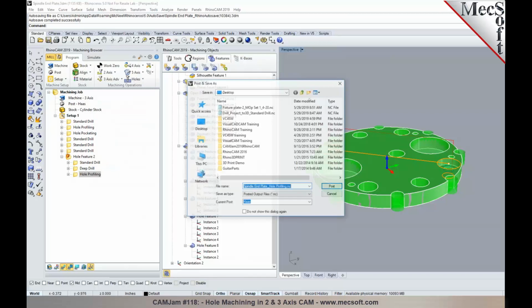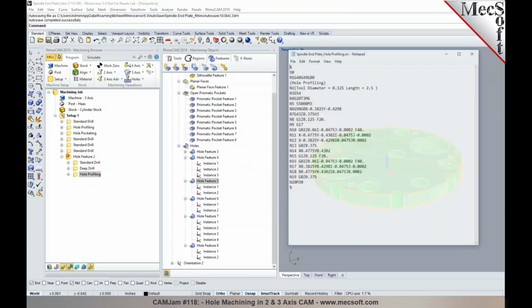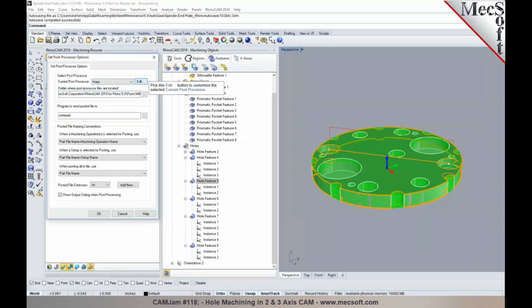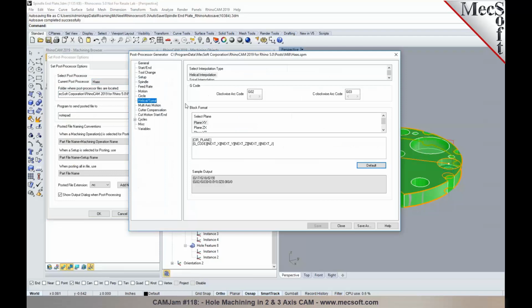So right click and post, and when you post the output, you'll notice that the helical interpolation is output using G02 or G03 with X, Y, Z, I, and J. So there's your helical interpolation for the hole profiling operation. So if your controller supports helical interpolation, you'd want to select that. If your controller supports spiral interpolation, you want to select it. And also you need to make sure that your post processor is configured for both helical and spiral interpolation.